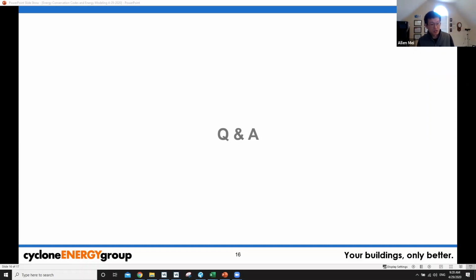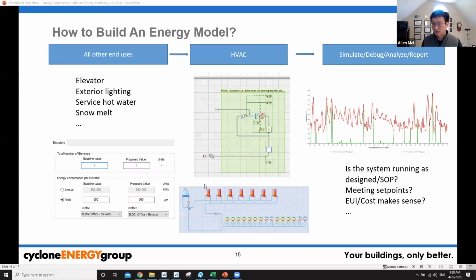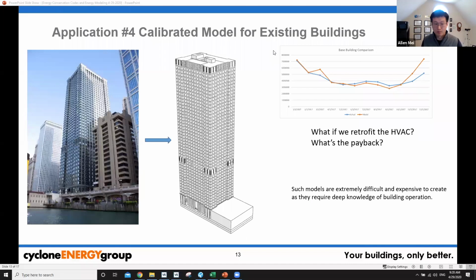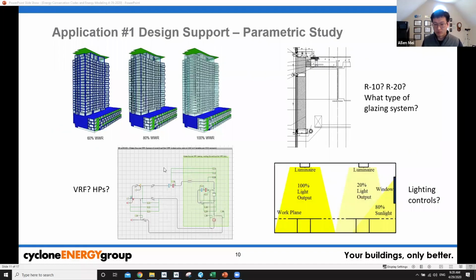Yes, you can. That is why you can use a calibrated model. You definitely can. To build a good model, the modeler has to understand the SOP of the HVAC equipment. Whatever shows on the drawing is not necessarily the same.